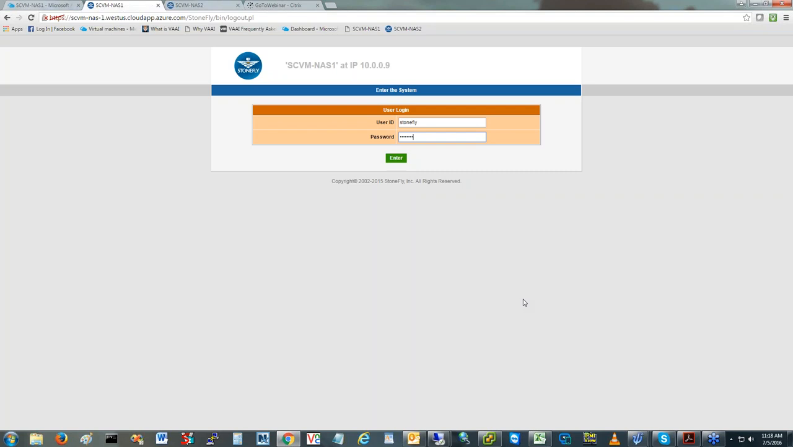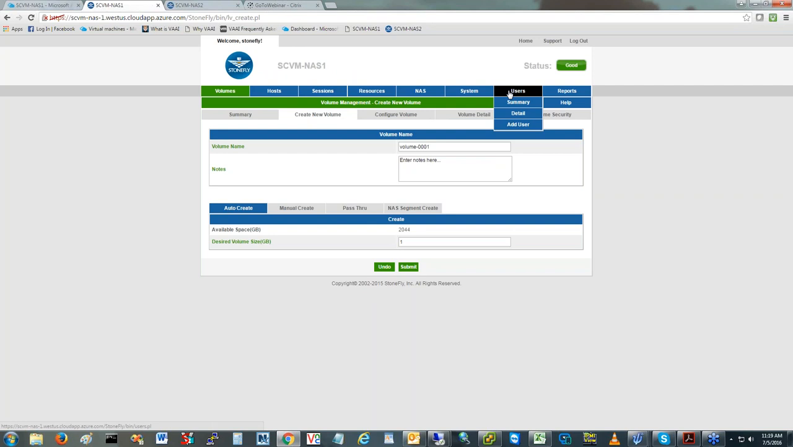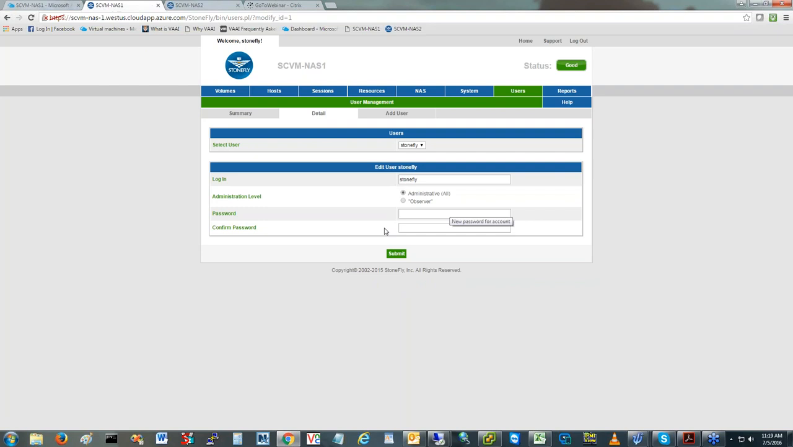Log in. One thing that we do recommend is that on your initial login, you change the password from the default to something other than the default. To do that, you go to Users, Details. You would type in the new password, confirm the new password, and click on Submit.